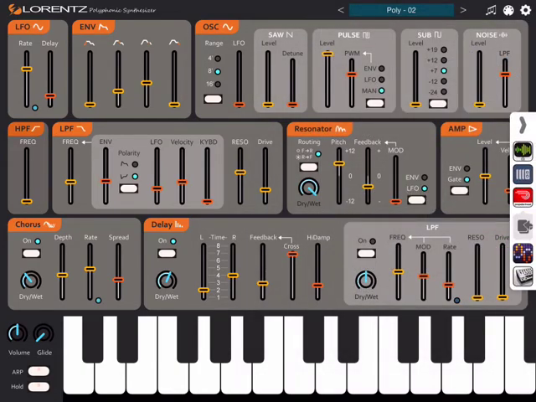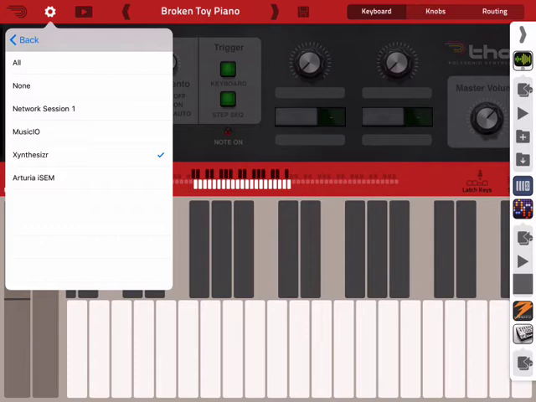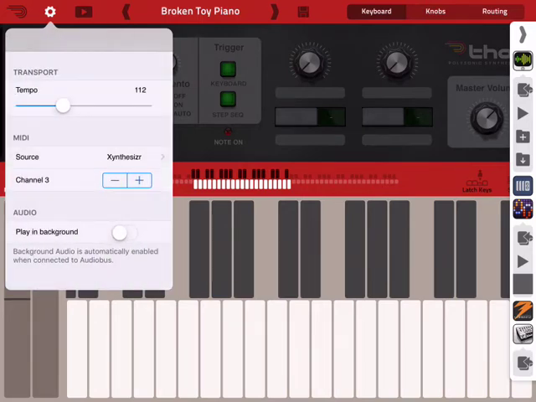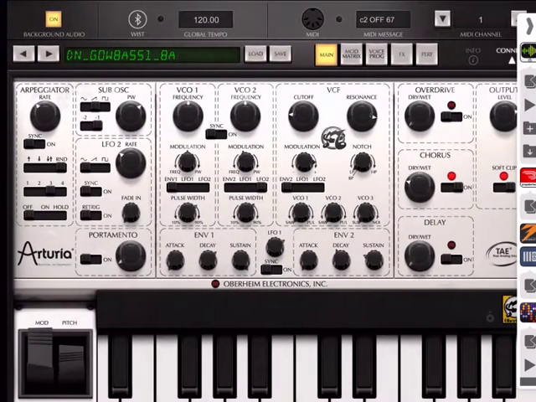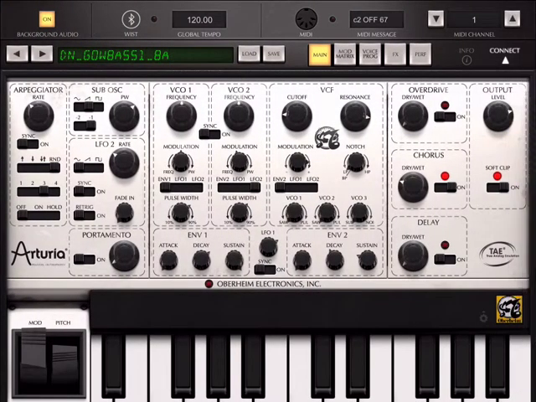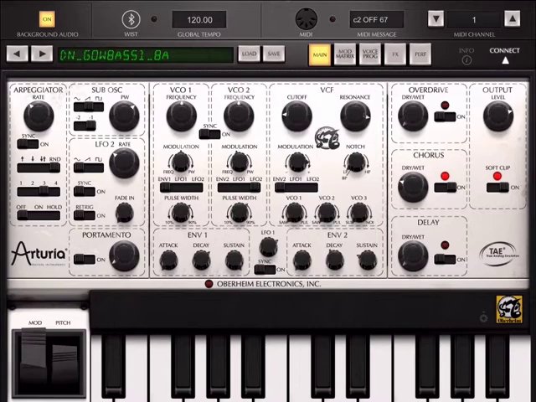Okay, let's have a look at Propellerhead Thor. To get to the MIDI settings, we tap the gear icon. And you can see that our MIDI input is coming from Xynthesizr, and for Thor, we're using MIDI channel number 3. Now let's have a look at ISEM by Arturia. And for ISEM, we're using MIDI channel number 1, and our MIDI input again is coming from Xynthesizr.